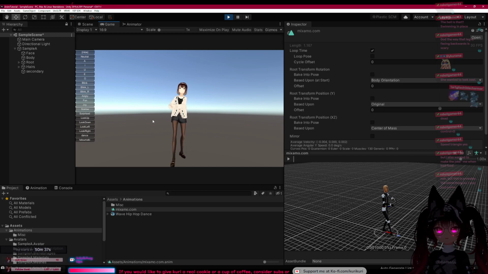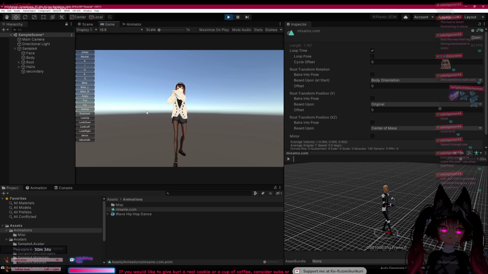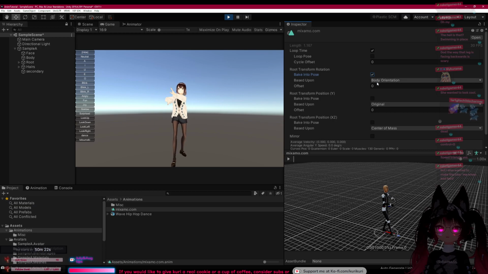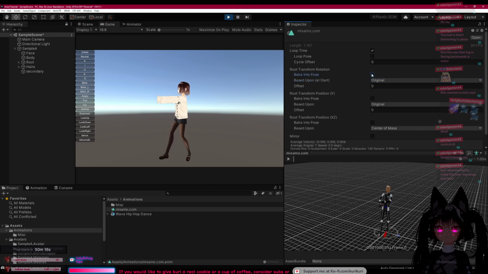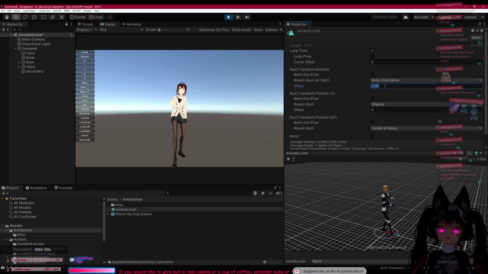Now let's say you want this to turn to the side. If you go right here, your root transformation rotation. Bake into pose, original. Actually, you don't have to check that. Yeah, just the original. So this is what the original one looks like. Otherwise, you can base it based on where your body is at the beginning.